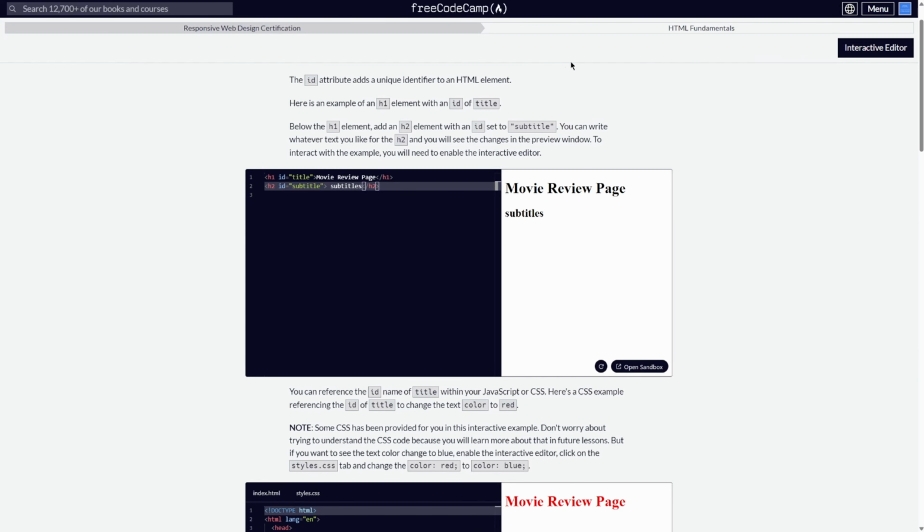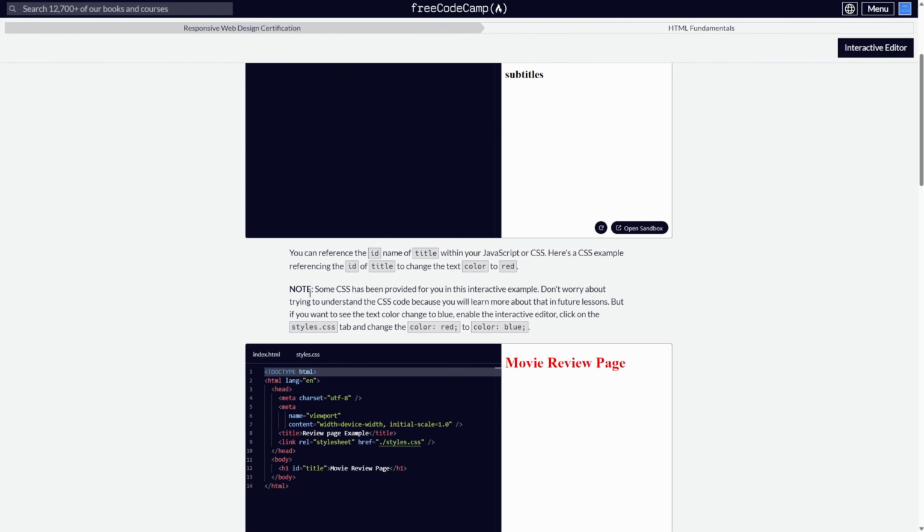You can reference the ID name of title with your JavaScript or CSS. Here's a CSS example referencing the ID of title to change the text color to red. Note, some CSS has been provided for you in this interactive example. Don't worry about trying to understand the CSS code because you will learn more about that in future lessons.